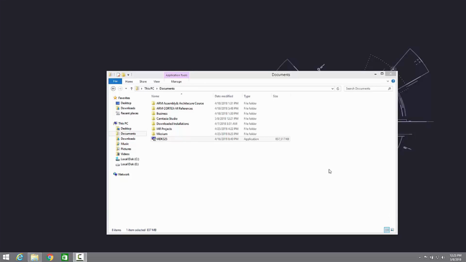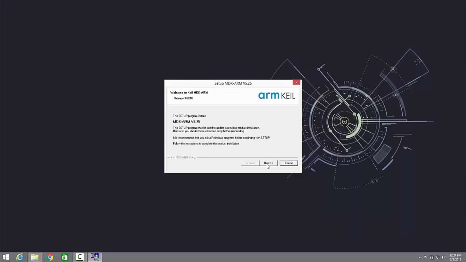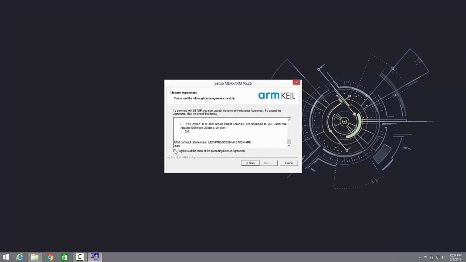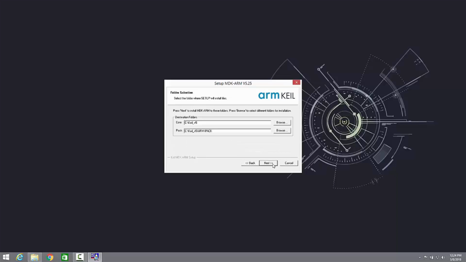So once you've downloaded it, you can just come and double click to open it and begin the installation process. Then I just follow the installation wizard. Next, then once you've read the agreement, just click over here to agree, and then you click next, and then you decide where you want to install it. This is the default installation folder. It's on the C drive in a folder known as Keil v5.